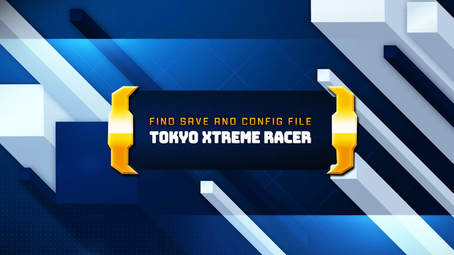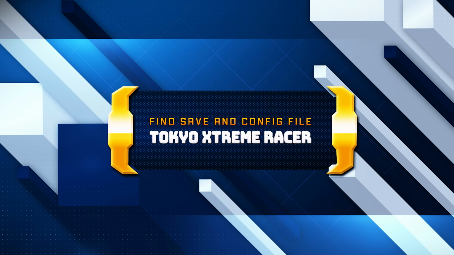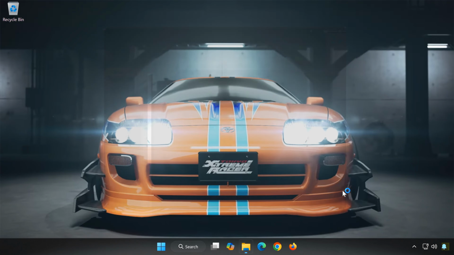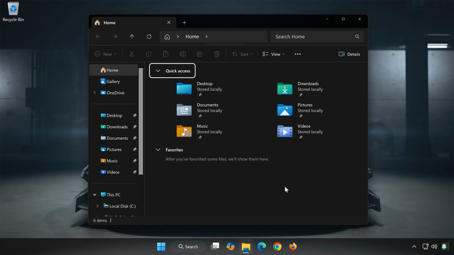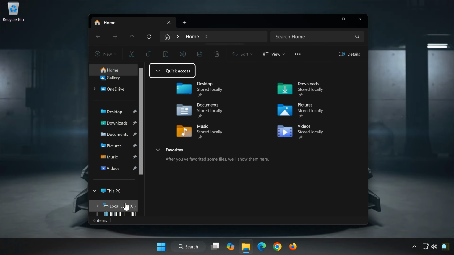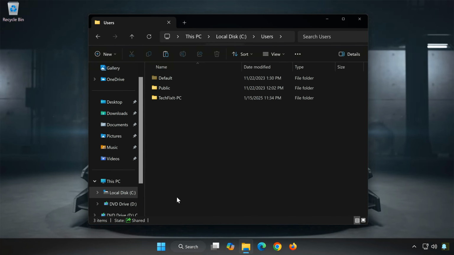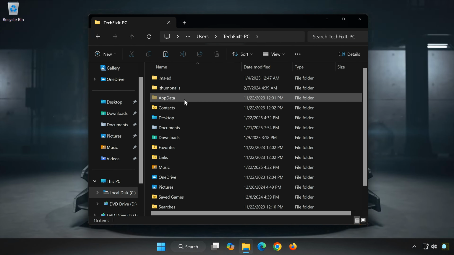In this tutorial, you will learn where to find your save files and config files in Tokyo Xtreme Racer. First, open a folder. Open your C drive. Open Users. Open your username folder.